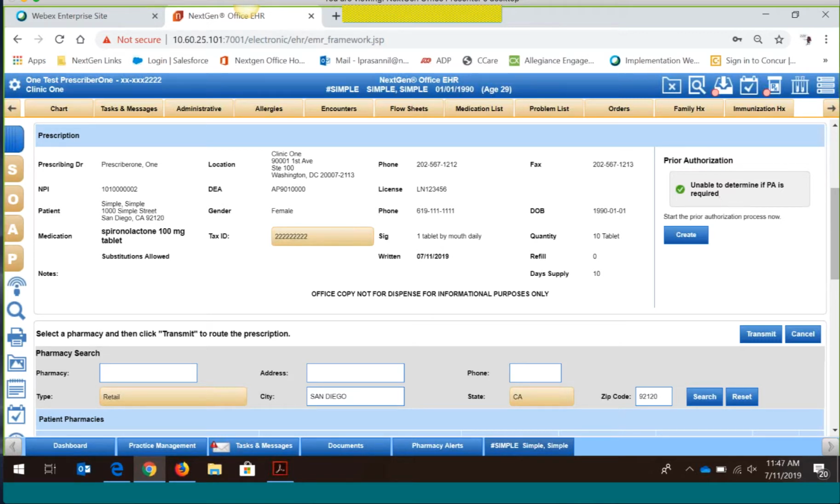If CoverMyMeds determines that a prior authorization is required, the system will state that a prior authorization is required. If a prior authorization is not required, it'll state that it's not required. And if it's unable to determine if a PA is required or not, it'll let you know that a PA is unable to be determined.